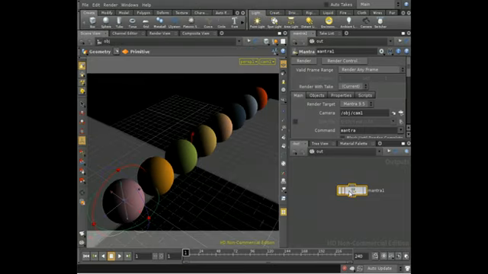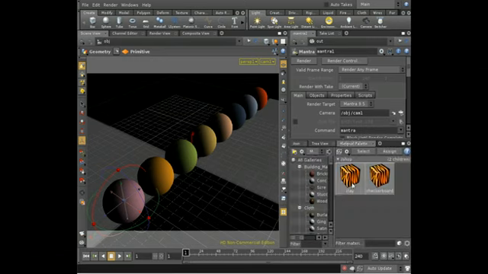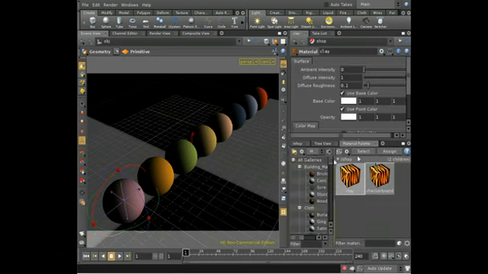Why does it work, the colouring of the spheres? Well, just a quick digression to explain that. On our clay shader here, we've got an option, Use Point Colour, which is selected. So the shader is looking for attributes on the points of the primitives that are being shaded. It's looking for a colour attribute.